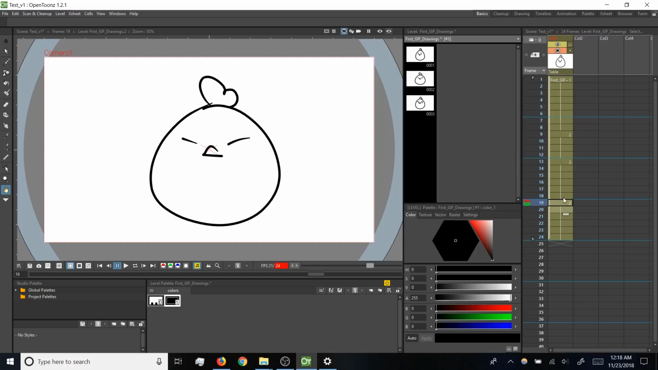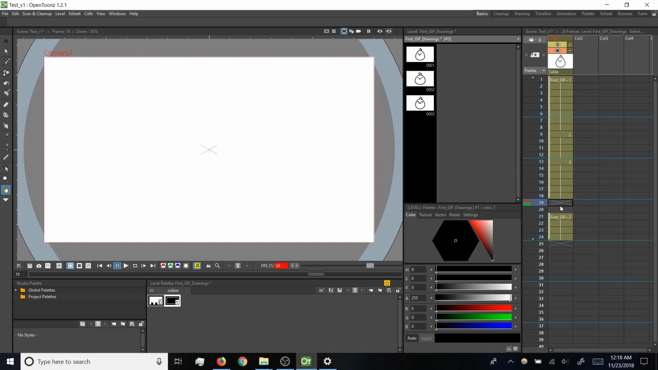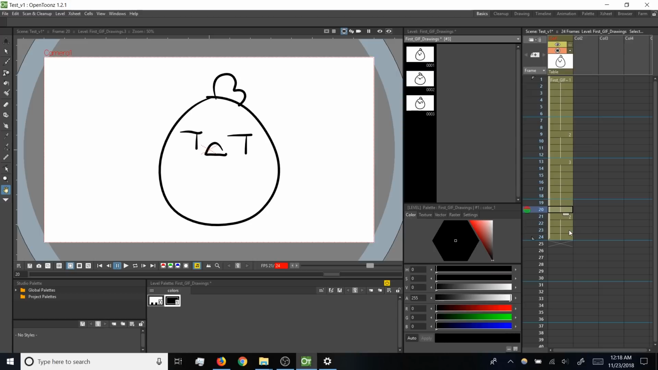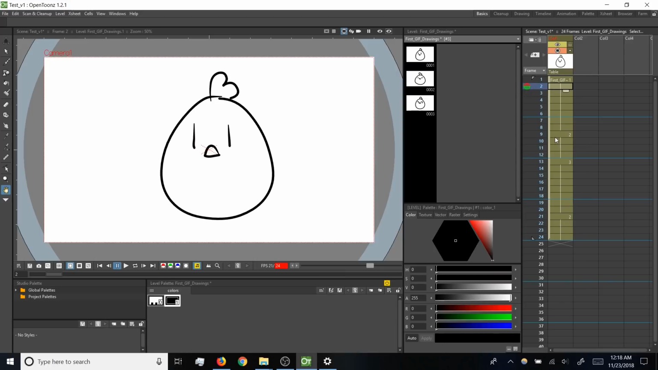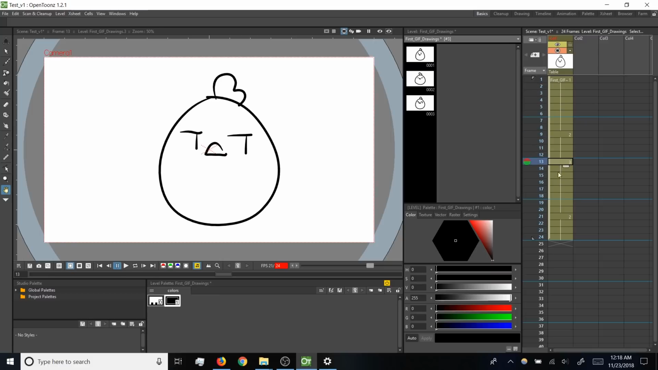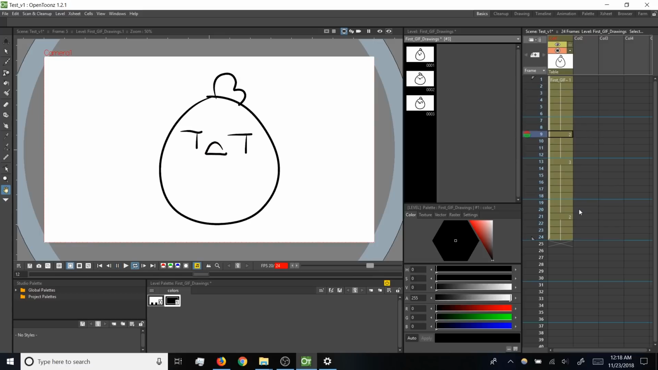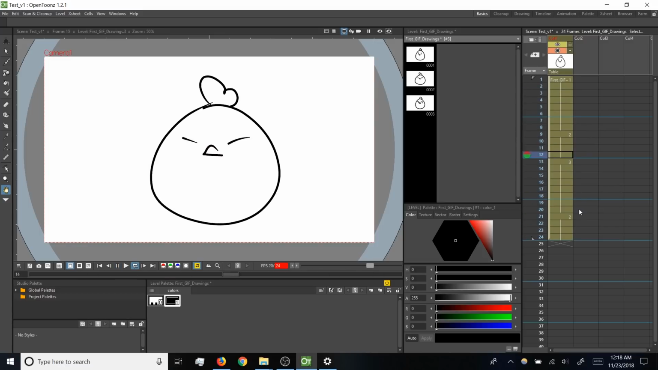I'm going to select these first two cells, hit delete to clear them out, select the end of the empty cells here, right click, and say fill in empty cells. And now we've got eyes open for 8 frames, blink for 4, eyes open for 8 frames, blink for 4. If I hit L to preview that playback, now I'm a little bit happier with that timing.